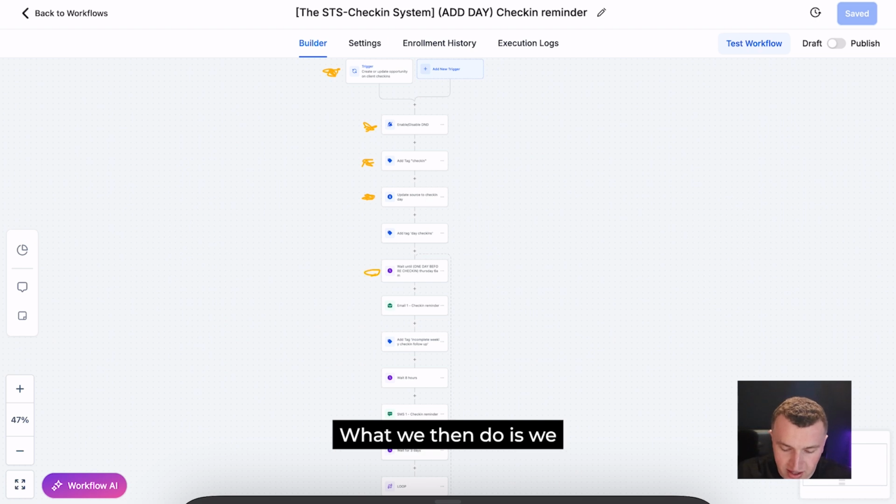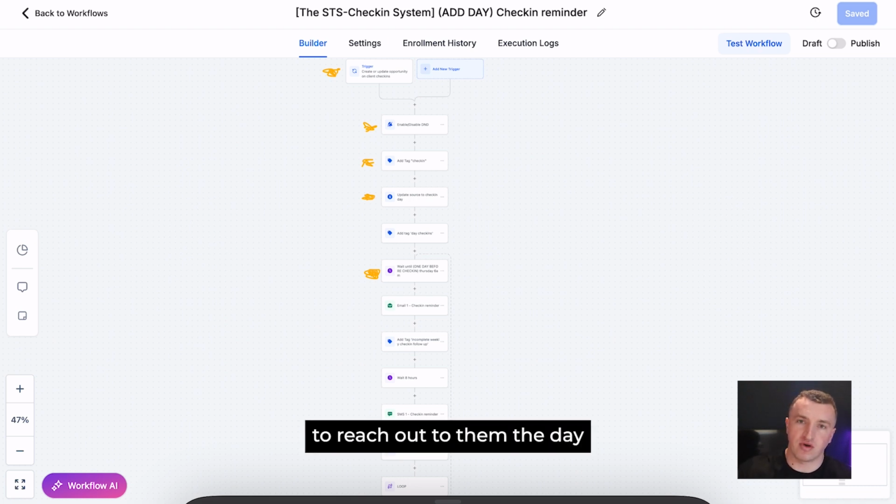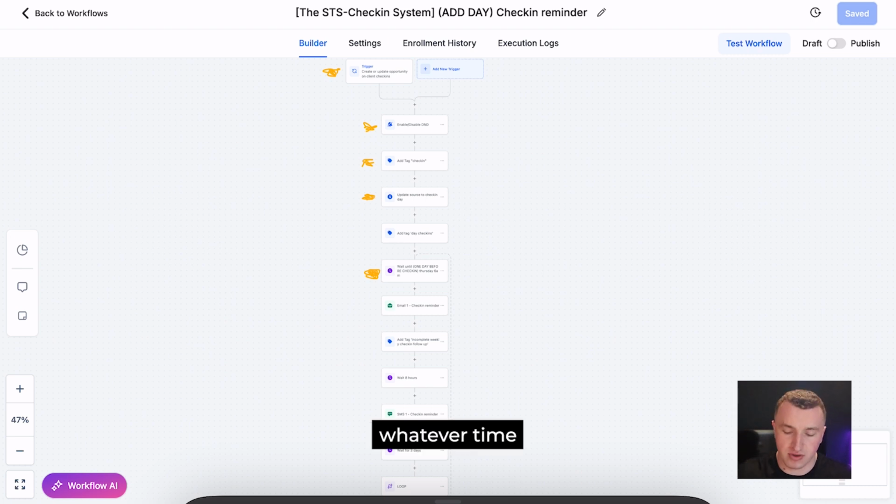So we then know from a back-end perspective they are doing check-ins on Monday. What we then do is wait until the day before. For example, if we're doing check-ins on a Monday, chances are we want that in as soon as possible on a Monday. So we want to reach out to them the day before, for example, Sunday. We could reach out to them early Sunday, at 6 a.m. or 7 a.m., 10 a.m., whatever time you want. This can then trigger out an email.